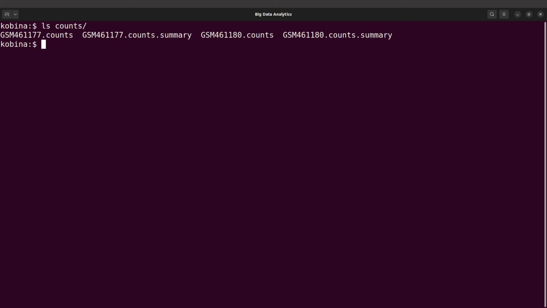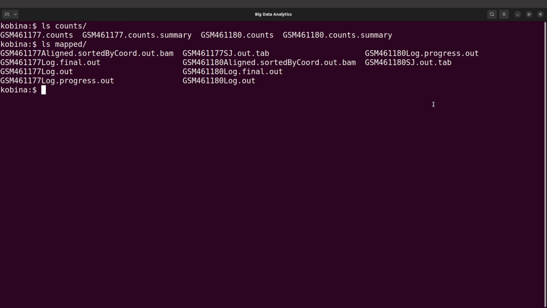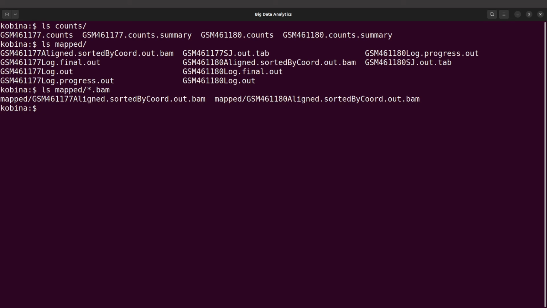So let's say you have your BAM files, let's say ls mapped star.bam. Let's say you have 2 BAM files or 3 or 10 or maybe 50 or 100. If you want to run feature count on all of them, then this is how you do it. You will say featureCounts like this, and then you will specify your options.